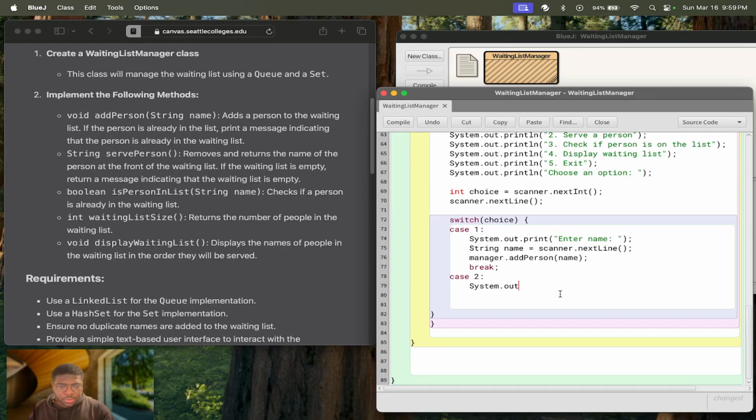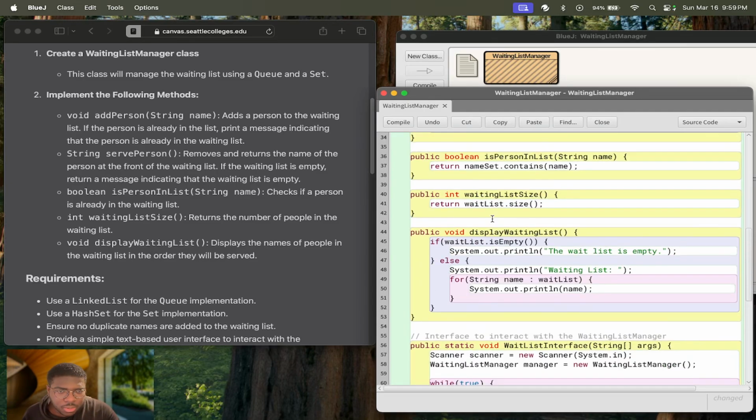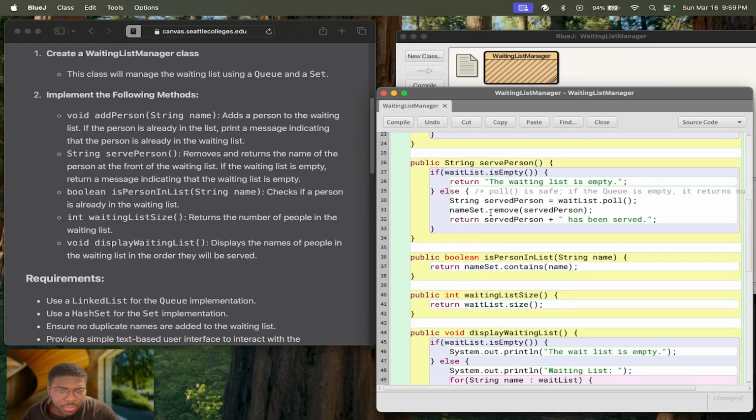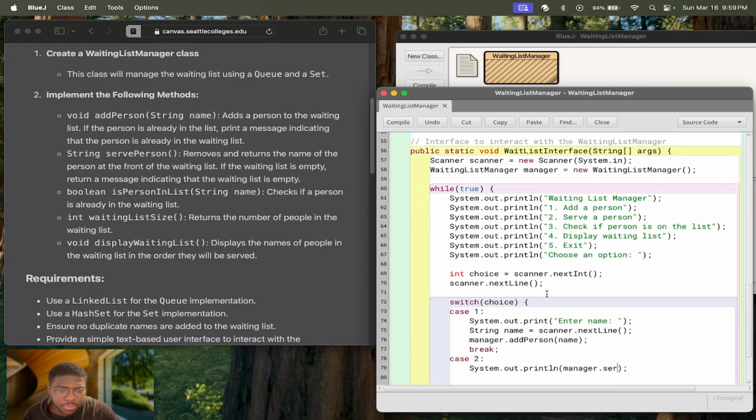Let me just serve this person. Now I'm gonna serve this person. I'm gonna serve the person. What is it? Okay, so we already have the name. So we're gonna do served, right? Was it served? I know I remember a served person, right? Yeah, served person. Okay.